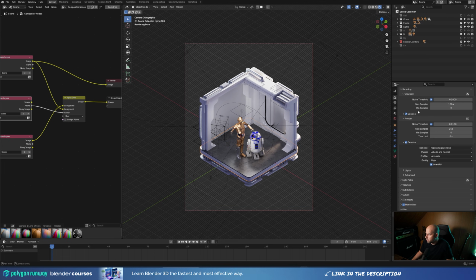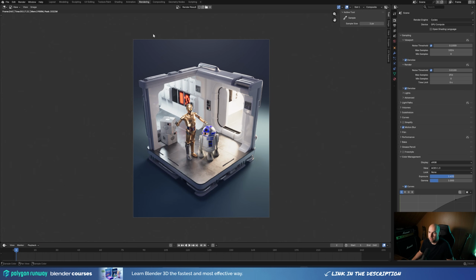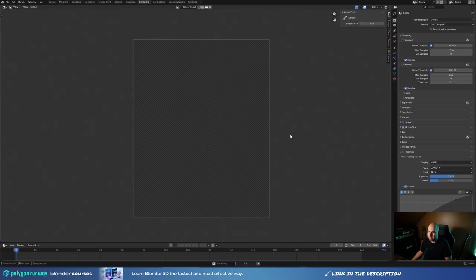Now you will see exactly what will happen when I render this. Let me just modify the samples. It's 256, which is okay. So let me go to the rendering and press F12.